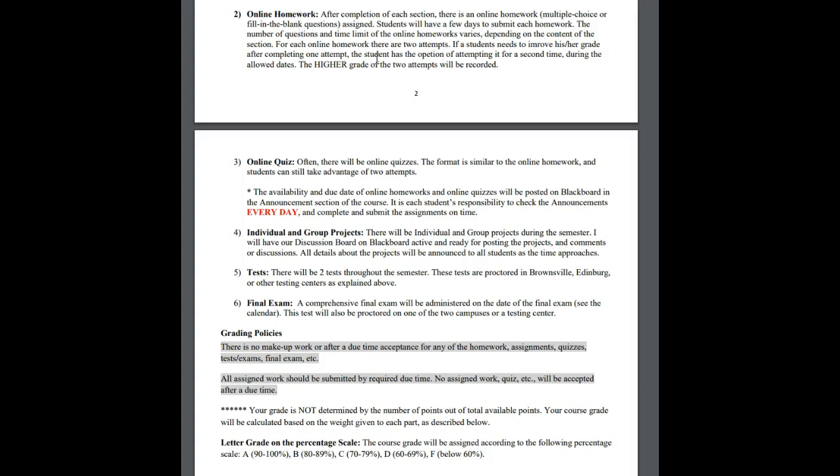If you take an online homework and you're not satisfied with the grade that you get, you have the opportunity to take it for a second time. And between the 2 times that you've attempted, the higher grade will be recorded, regardless of the order.